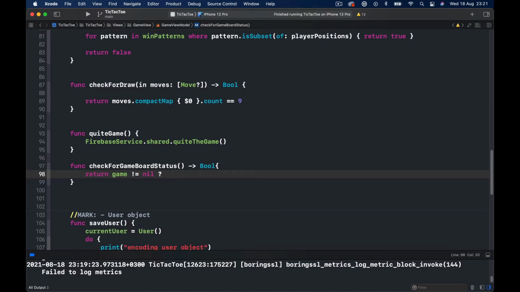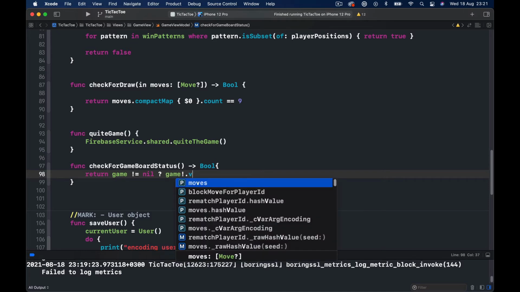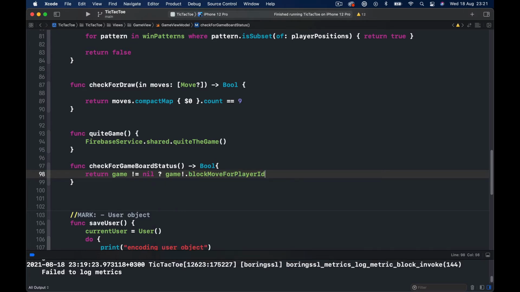And if it's not nil, we will say game. Now we can force unwrap this. We get the blocked move for player ID, and we will check if the move is blocked for our current user, and if it is, we are going to return true or false depending on that. So we say if this is equals to current user.id, otherwise we will say false. So this is a short if statement.